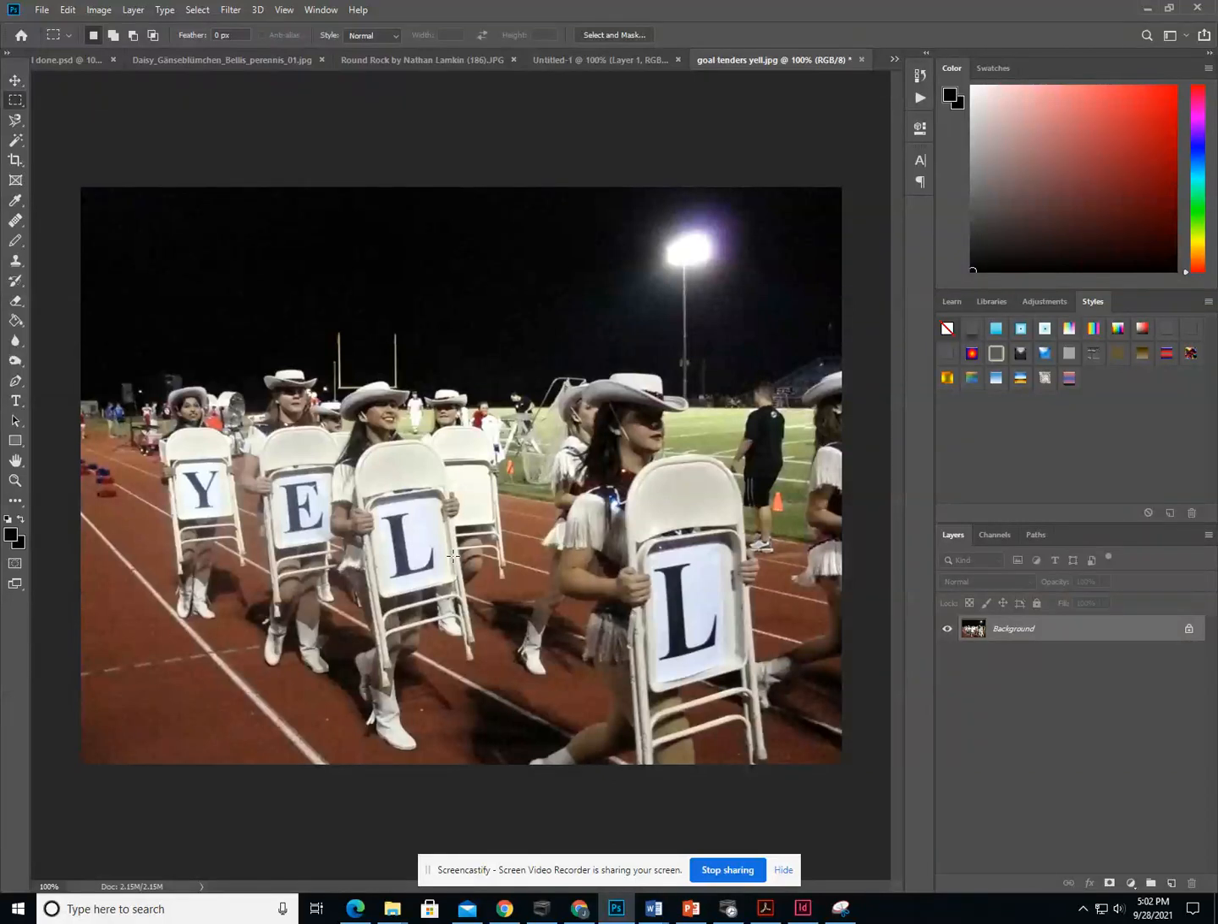This is the Photoshop lesson for Pixel Stretch. Our goal is to try and make this girl right here holding the L chair look like she's running really fast.